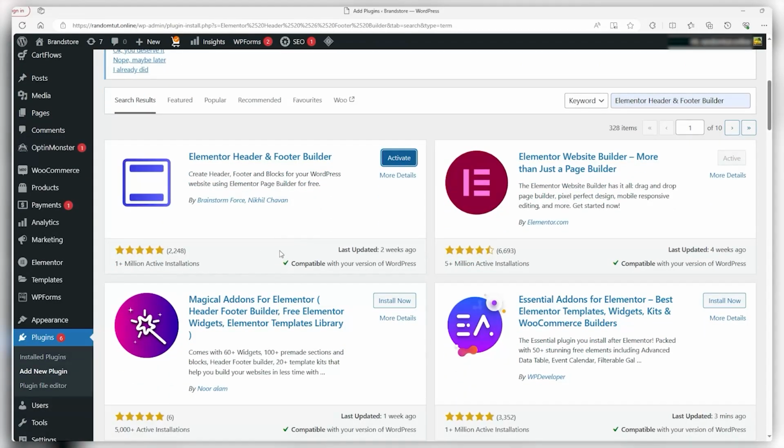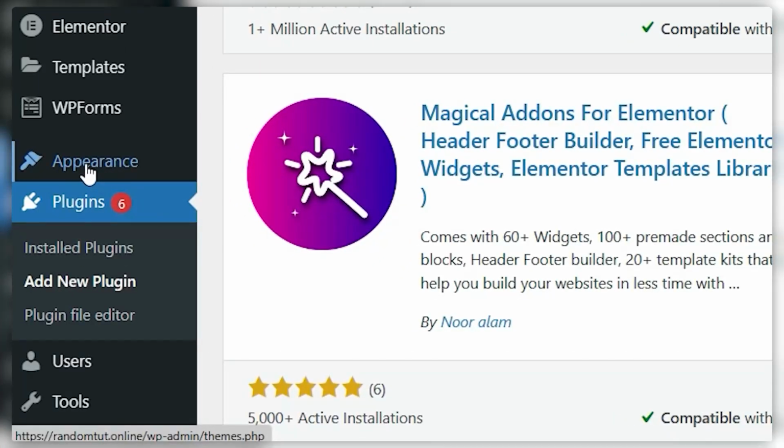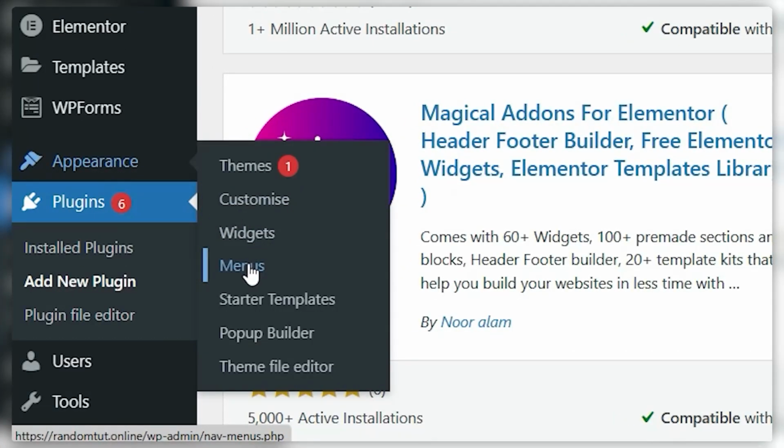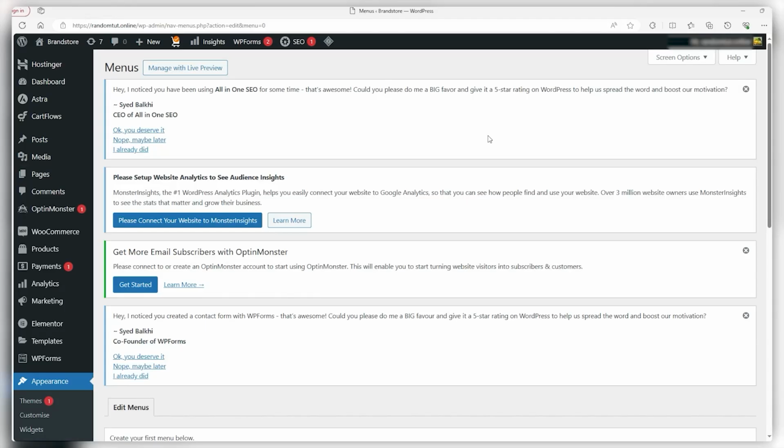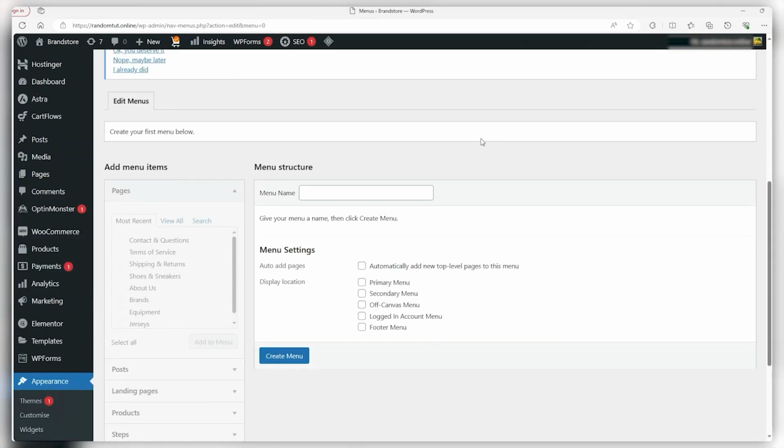Rather, we want to just go down to this appearances tab. And then from this drop-down menu, once it opens up, we go to the menu option right here, which is possible because we downloaded the plugin. Then when the next page opens up, you want to scroll down here to the middle of the page, and now we can actually start working on our menu.